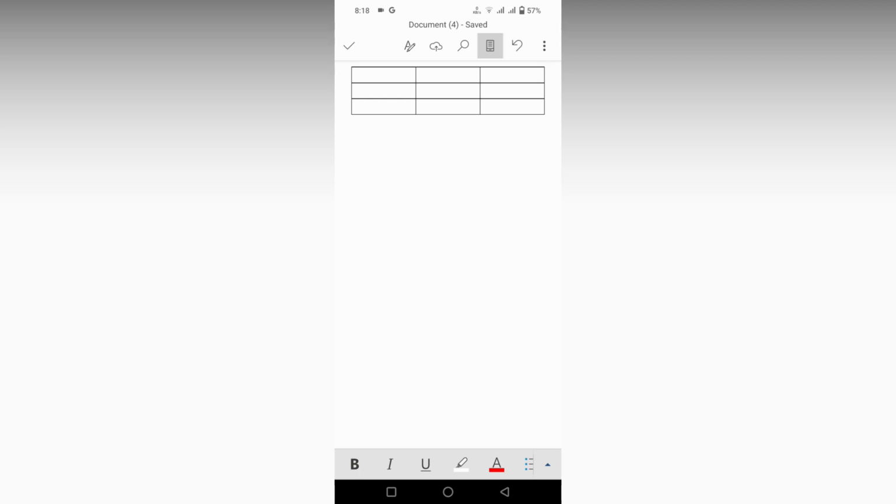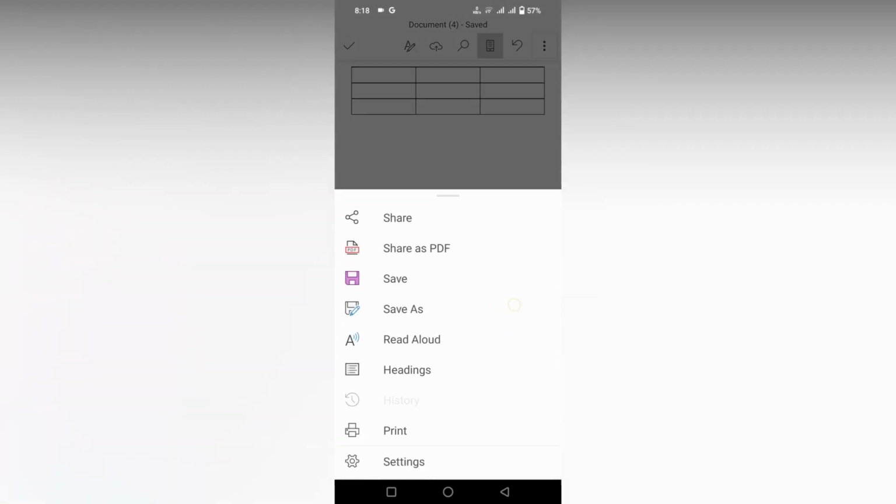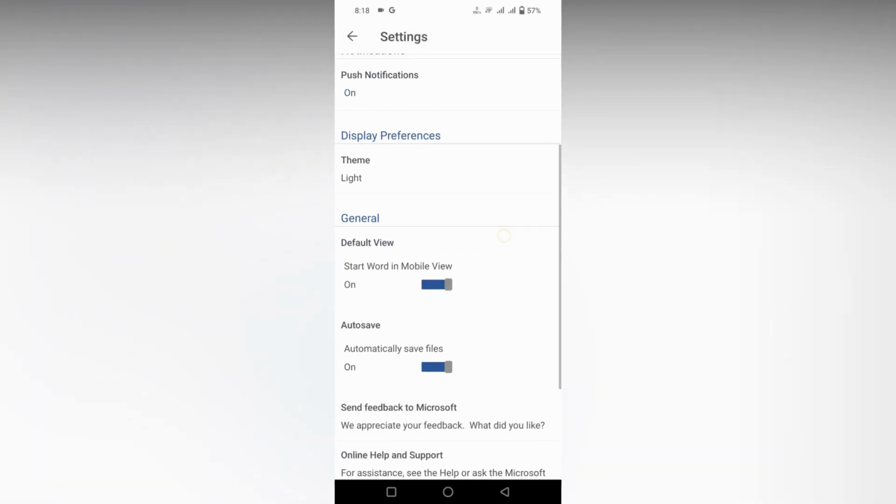And here you can switch to the default mobile view. Click on this three dot, go to the settings option and just set it.